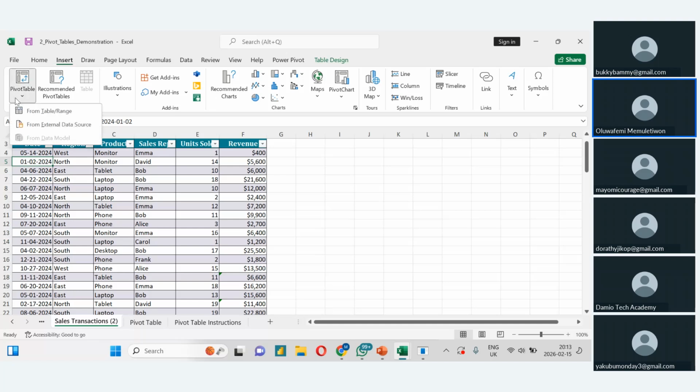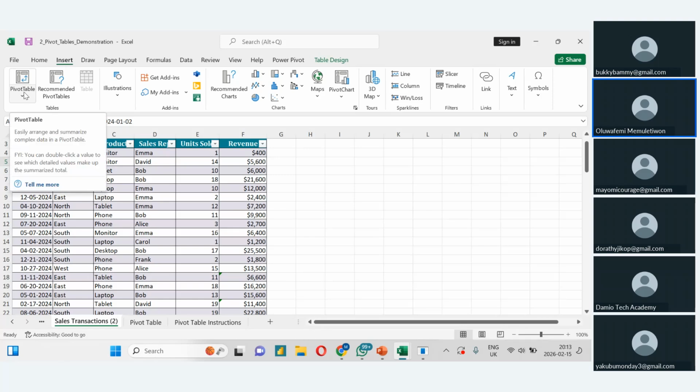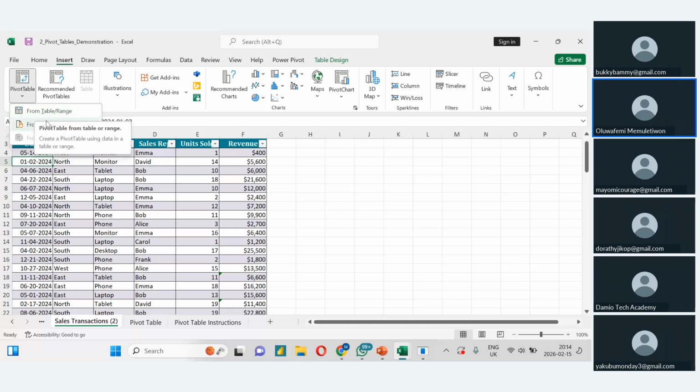Let me show you again. We click on anywhere inside. We go to insert. And you see this pivot table option. You click on the arrow and click on from table or range. Let me go once again. Make sure you are clicked anywhere inside the table. Go to insert up here. Click on this pivot table. Click on from table or range.